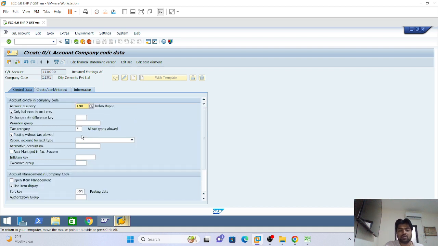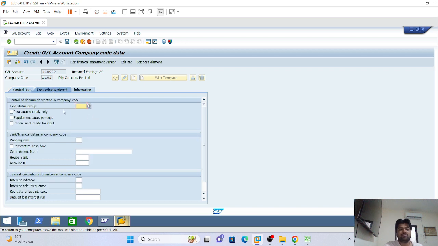Now these details are done. So now we need to click on the create bank interest tab. Here we need to select the field status group. G001 is for balance sheet. I will select this G001. You can remember the post automatically checkbox we selected for zero balance clearing. But we don't want this GL account to be triggered automatically, that is why we will not select this checkbox.